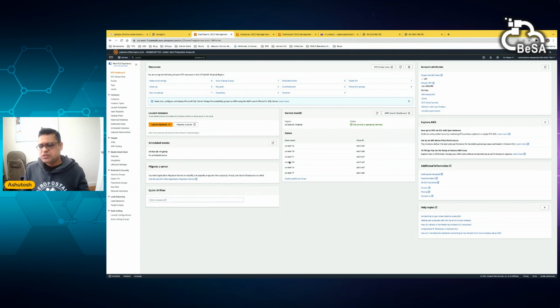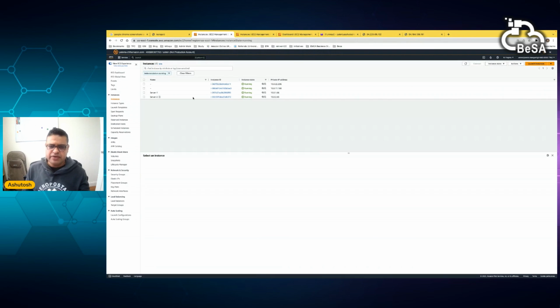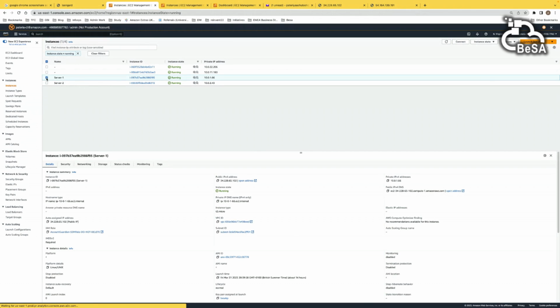So this is our same old console, right? I have some preparatory work done. I have two servers already spun up, right? I call them server 1 and server 2, and they are internet facing servers.